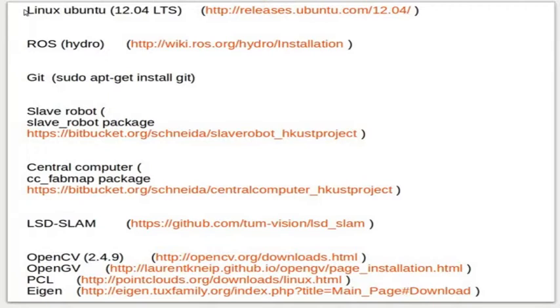So the first thing you will have to do is to install Linux. We use Linux Ubuntu 12.04, long time support. You can get it from here. Then you need to install ROS. We use ROS Hydro. And you need to install Git by typing this command into your terminal.